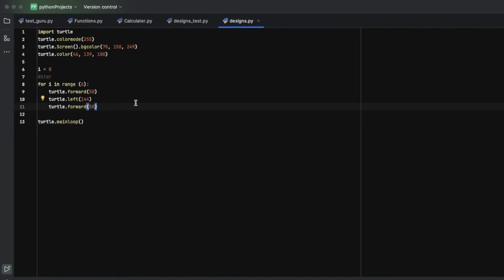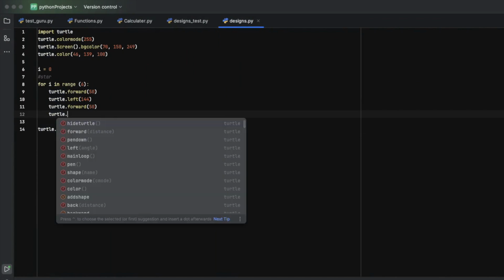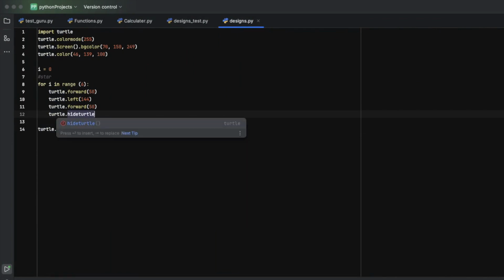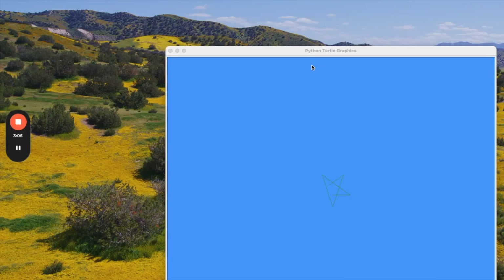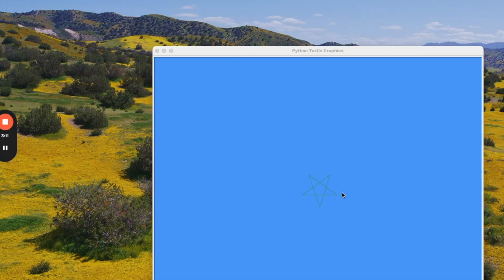Now the turtle, which is still being shown over here as the green arrow, we'll at the end hide using turtle.hideturtle, so that the turtle won't be seen. Now if we run it again, you can't see the turtle, so it draws the star and the turtle is not seen anymore.